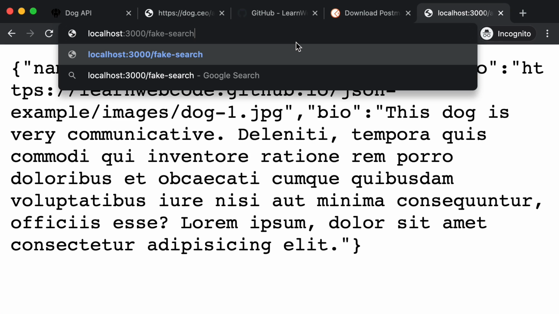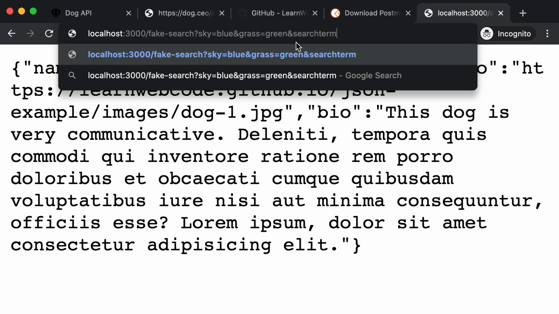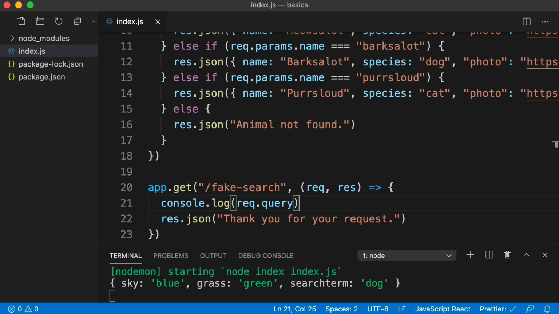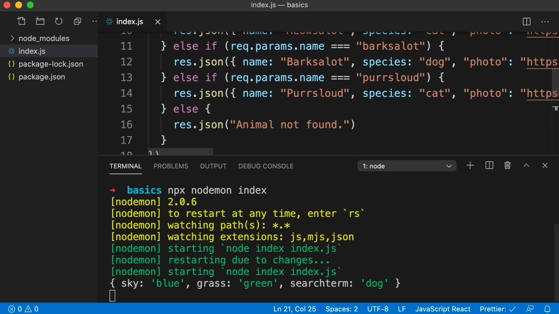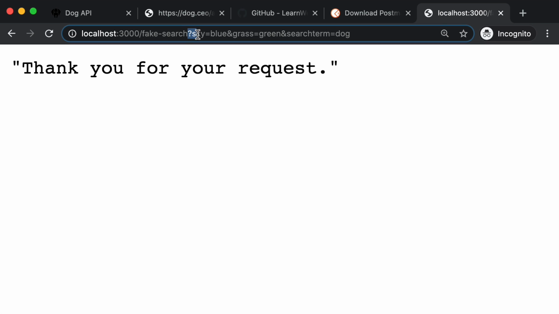Sometimes with a URL, you want a recreatable URL. For example, like a search results screen. So if I say sky equals blue and grass equals green and maybe search term equals dog. Push enter, thank you for your request. But notice in the console in VS Code, we're logging request.query. So Express takes all of those query strings, those parameters in the URL when you use this syntax of question mark and then key equals value.